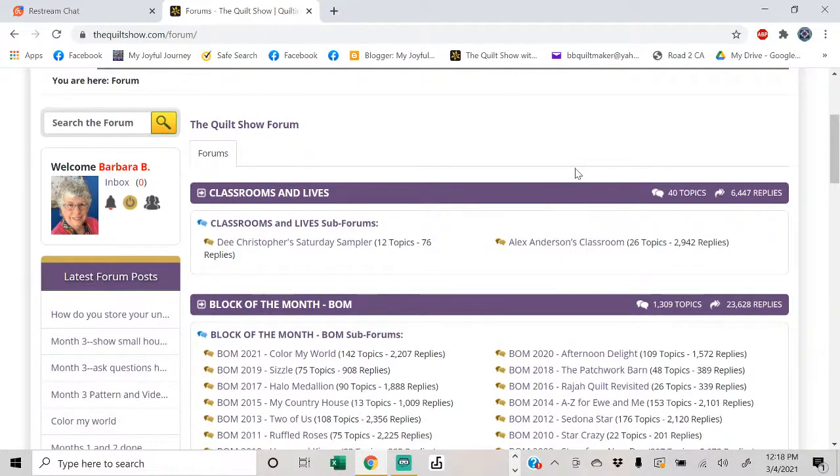And personally, I was thrilled that that was not there, because I have spent many, many times moving people's posts where the default on the old forum was Alex Anderson's classroom. So many people who thought they were writing about the block of the month were putting things in Alex's classroom, and I'd have to move them. And so that won't happen now, because the only time you can start a new topic is when you're in the category you want to be in.